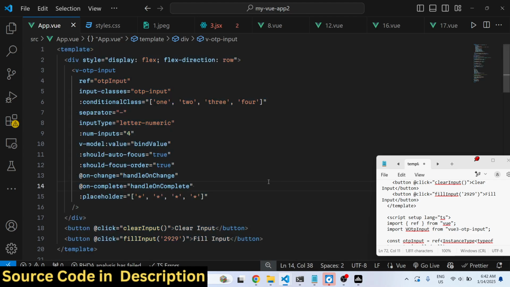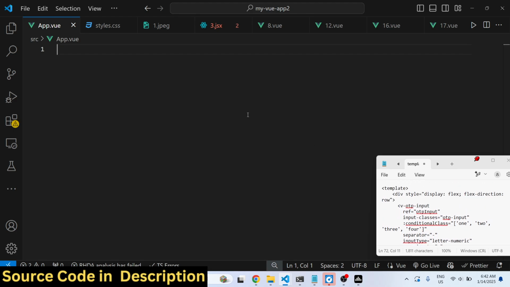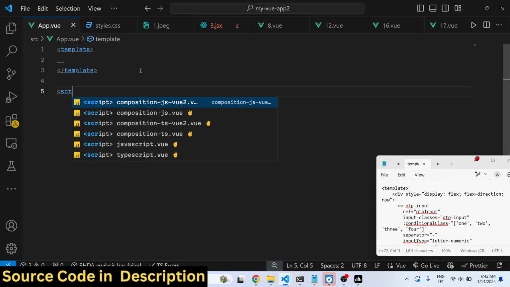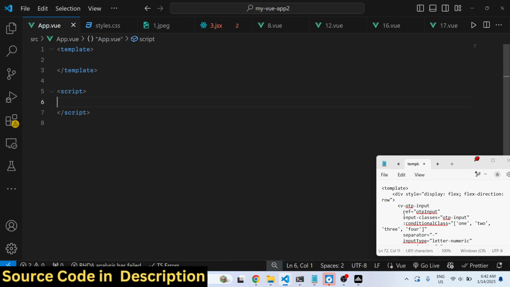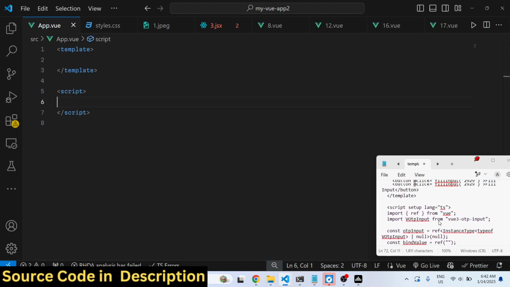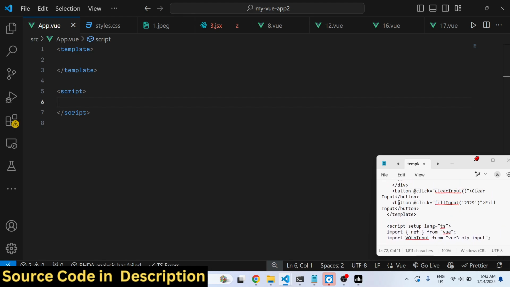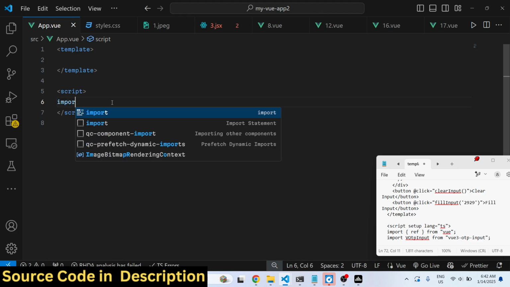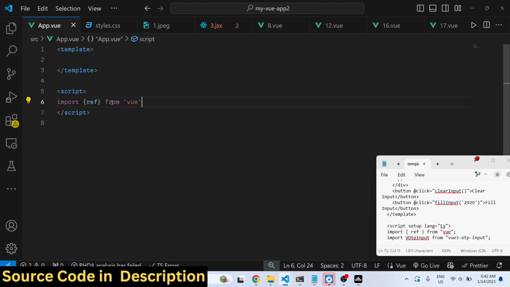So now to get started, I've given all the source code in the description of this video, so if you need the source code you can go to the description. Inside your template you will write your HTML code, and inside your script section you will write your TypeScript. First of all we need to import this module. So first of all we require the necessary packages using the import statement. This will be in TypeScript, so we can explicitly mention the language attribute TypeScript and also attach setup.